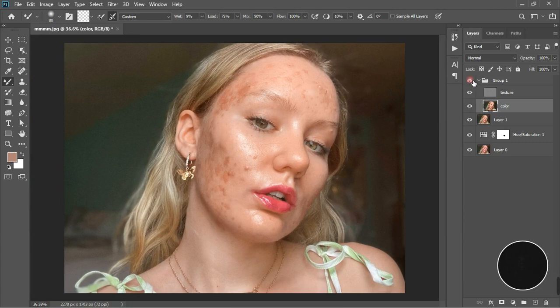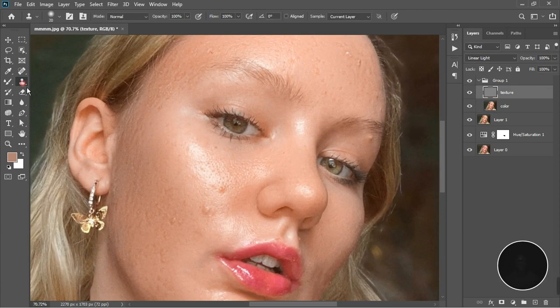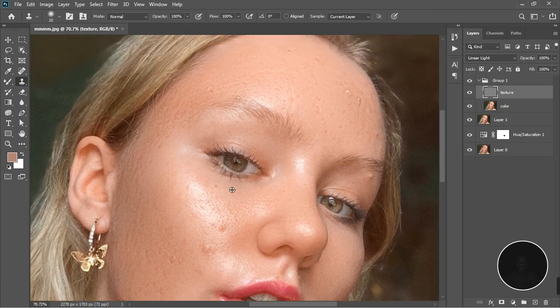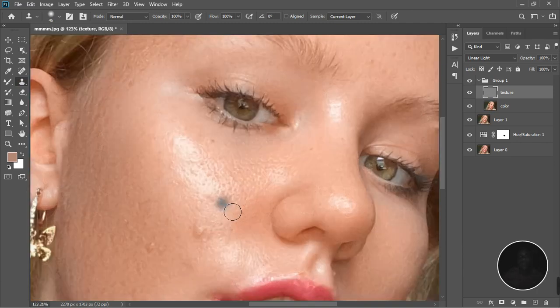You can see I've blended the colors together. Now I'm going to do the texture by selecting the clone stamp tool and then using Alt to sample, holding down Alt, right click, and then go over and then start clicking. But first of all, let's increase the size and zoom in.